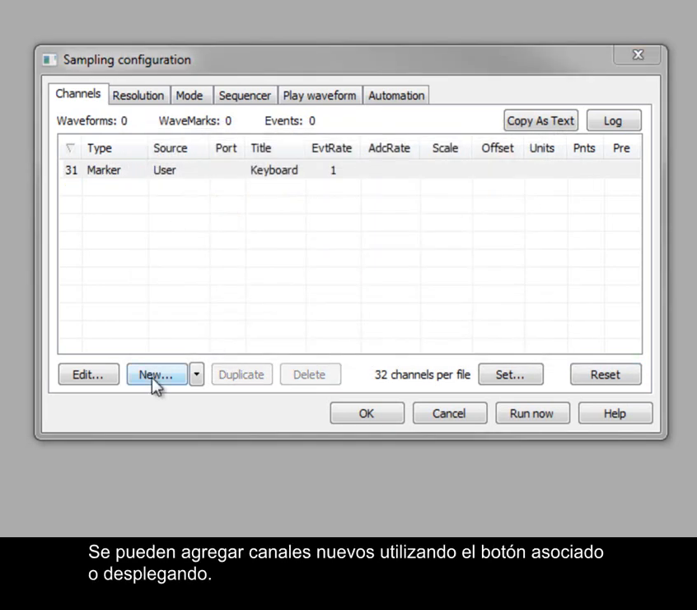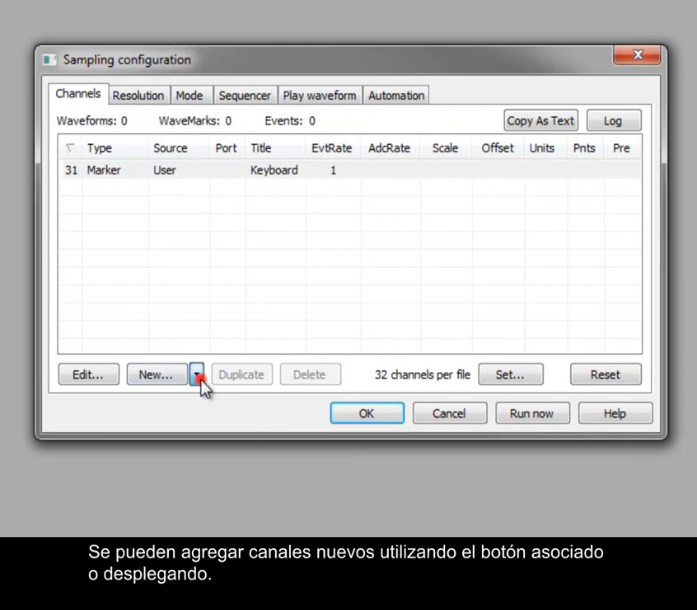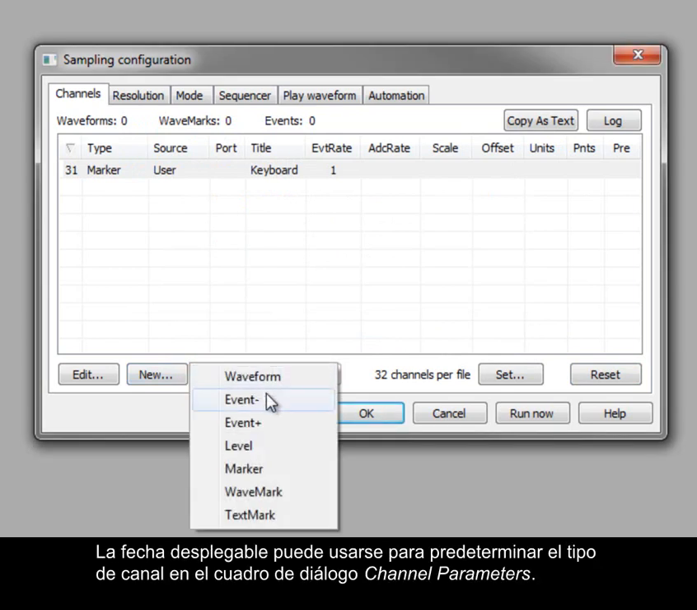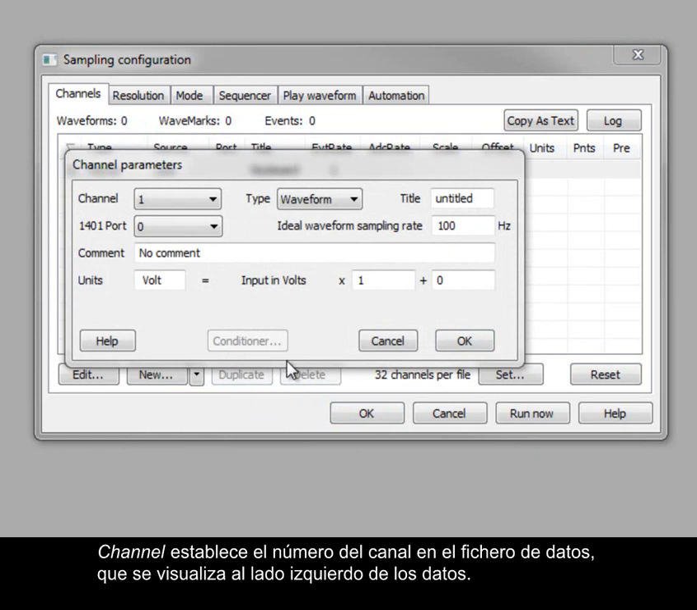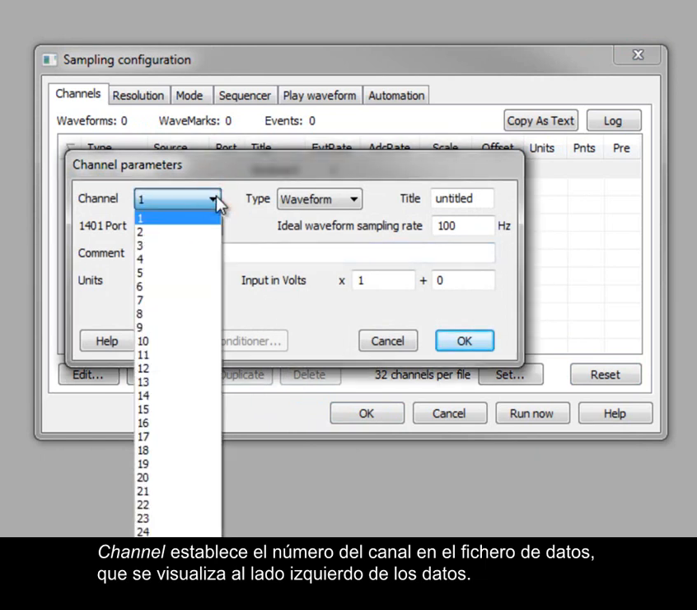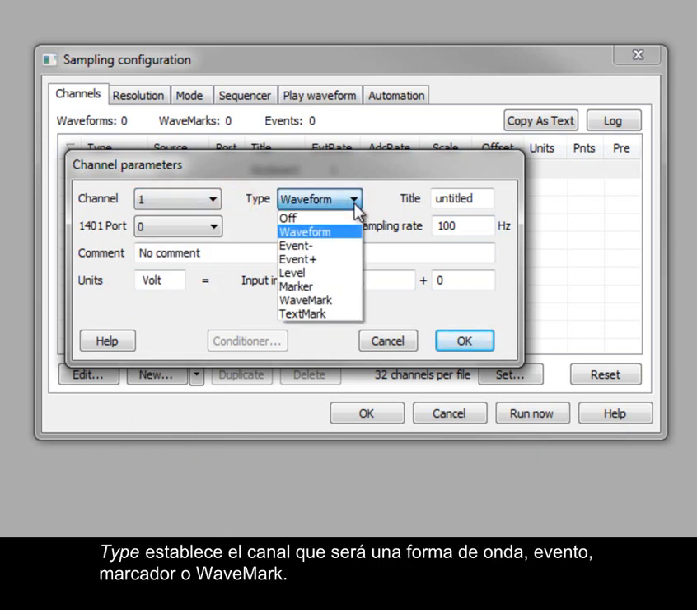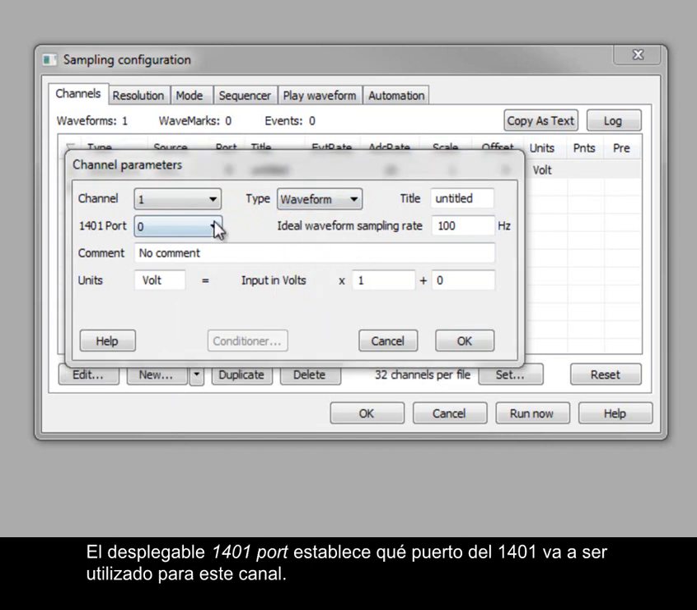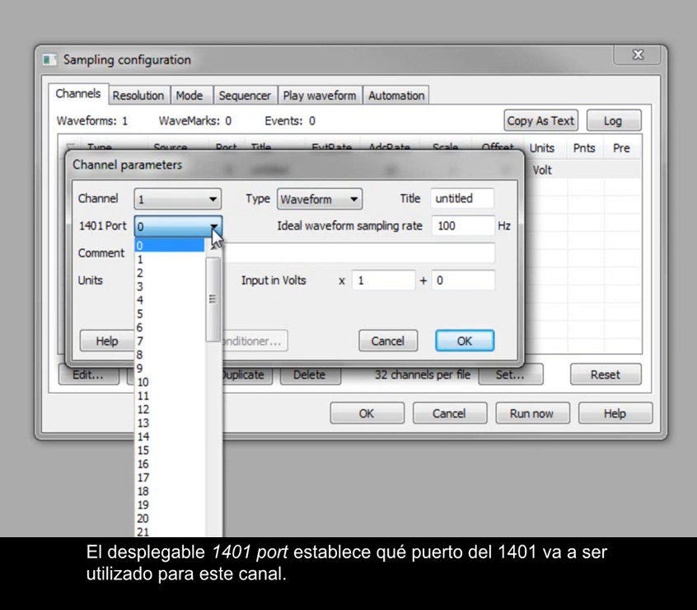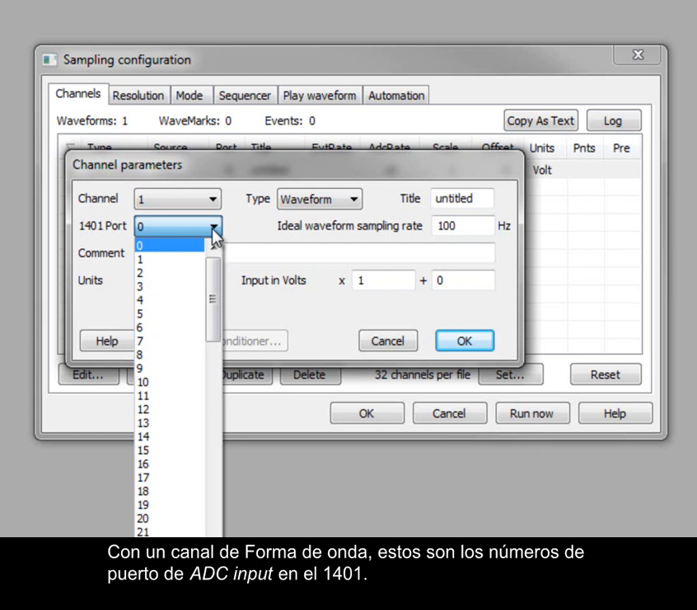New channels can be added using the associated button or drop-down. The drop-down arrow can be used to preset the channel type in the Channel Parameters dialog. Channel sets the channel number in the data file, which is displayed on the left of the data. Type sets the channel to be a waveform, event, marker, or wavemark. The 1401 port drop-down sets which port on the 1401 to use for this channel. With a waveform channel, these are ADC input port numbers on your 1401.